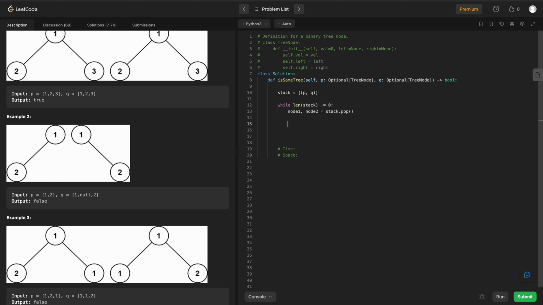Now, we need to check if both node1 and node2 are None. If they are both None, then we just want to continue on running our search. So we'll say if node1 is None and node2 is None, we can just continue, because there could still be nodes that we need to check.